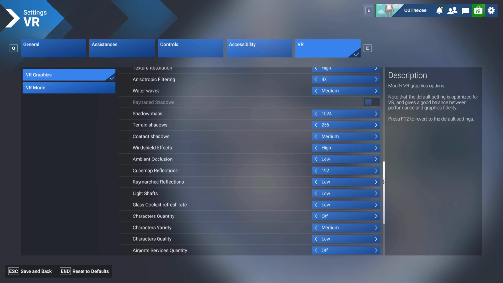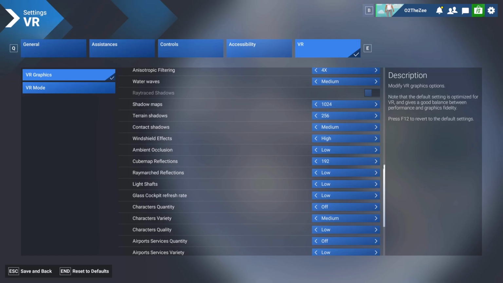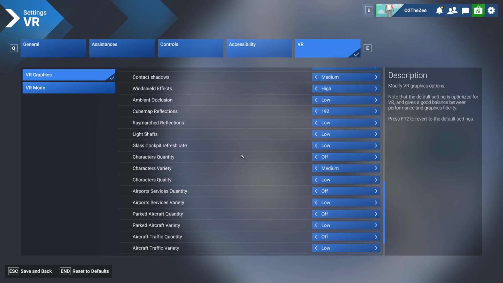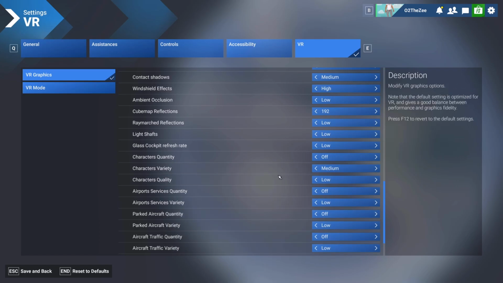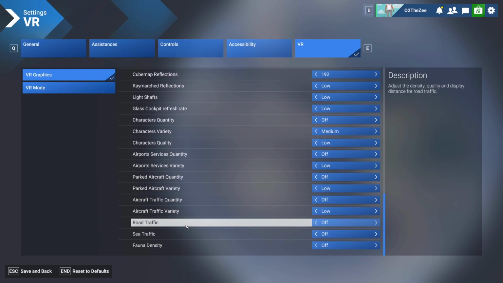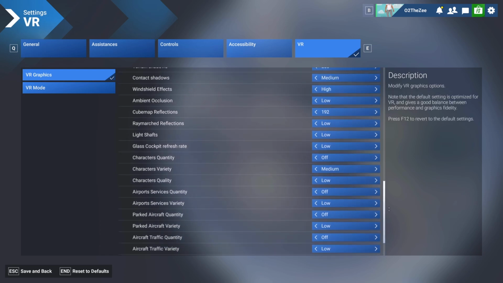Ray march reflections, low. Ray trace shadows, you turn that right off, right away. We don't need that in VR, in mid-range GPU. Only if you've got like a 5090 or 5080. Apart from that, follow everything the same here. All these airport parked variety, put that all on low or off because that's going to eat a lot of your frame rate. I turn all my air traffic off as well, and that makes a massive difference. All of these road traffic off, off, off. This is VR. We don't need to look at the cars.